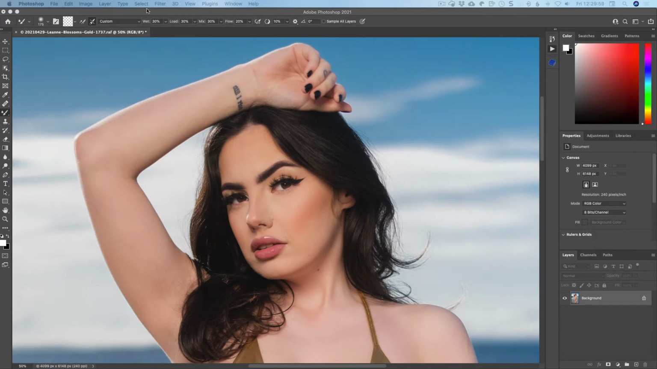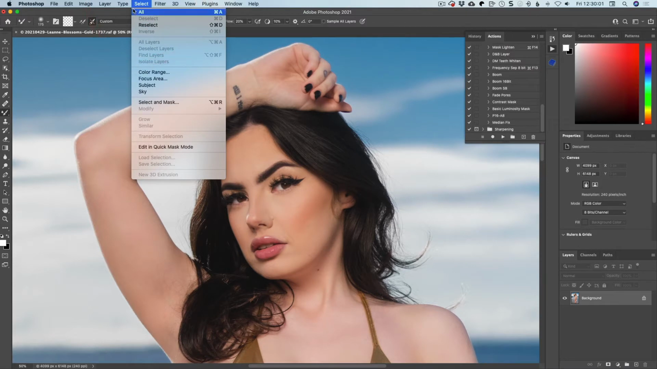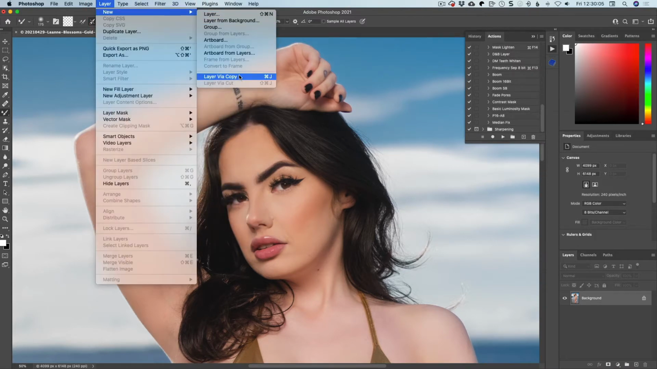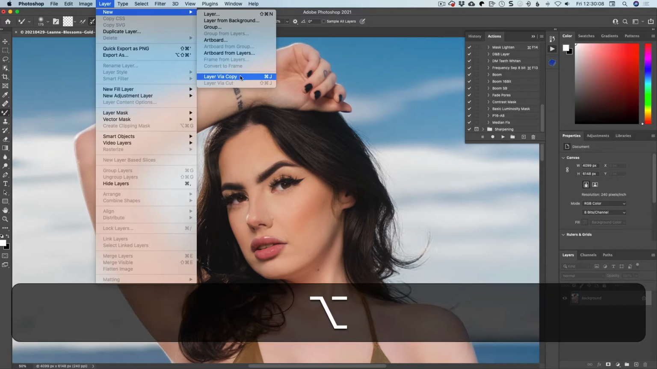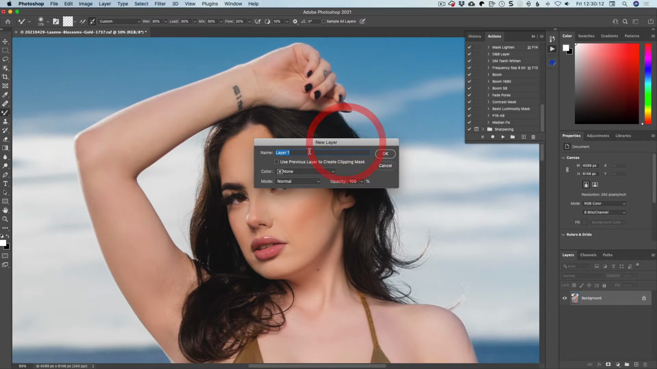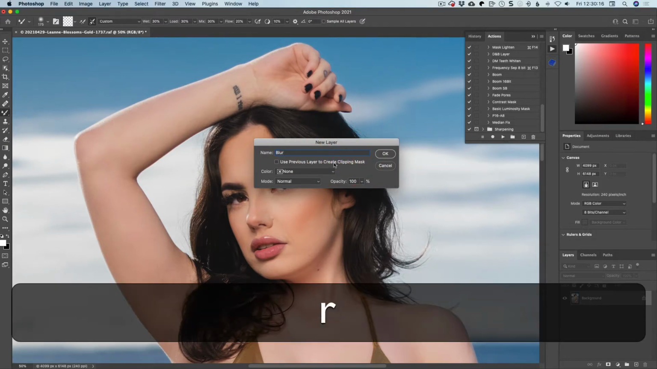All right. And so when I'm doing this, I'm actually going to be in here with layers. So it's going to new layer via copy, but I'm going to hold down the Option or Alt key at the same time, which will bring up the dialog box. And we're going to call this, we can call this low frequency if you want, but I'm going to call it blur because that's what it is.